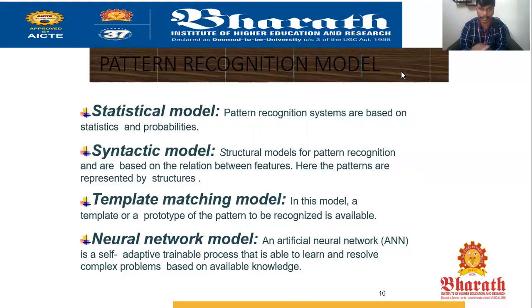The syntactical model is composed of size, shapes and colors. When the size, shapes and colors of the unknown input data are matched and identified as identical or similar to the object's shapes and structure, it will be recognized. That is known as the syntactical model.